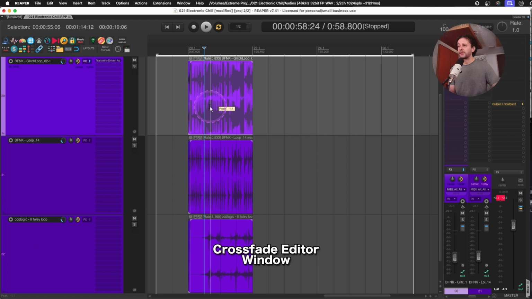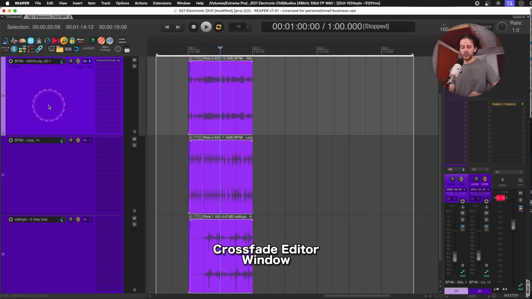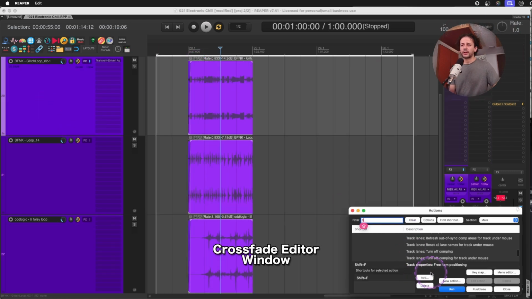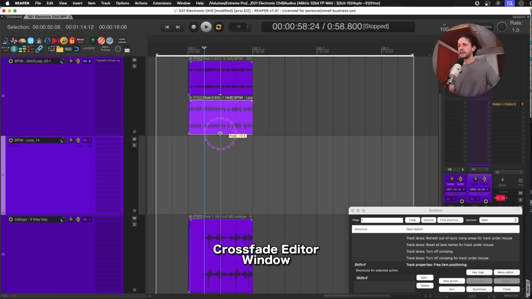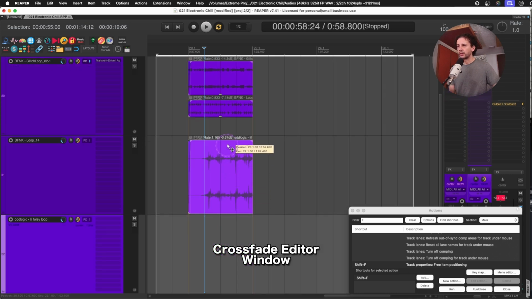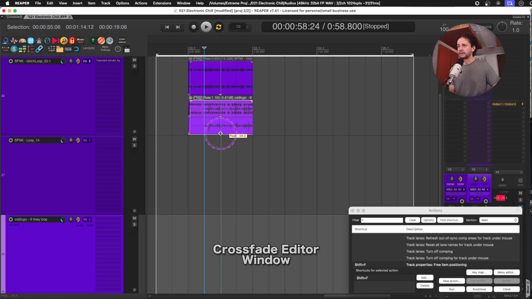Moving on, we have the Crossfade editor window, and I'm using here the track properties free temp positioning shortcut. That way I can have, if this is something that fits your workflow, then go ahead and try it. If it doesn't, like, don't.